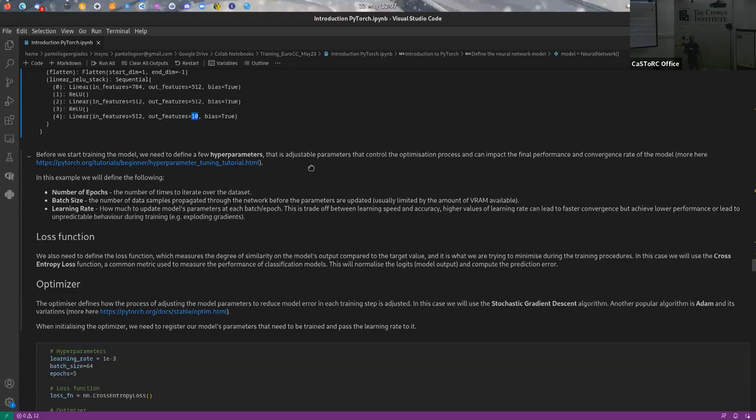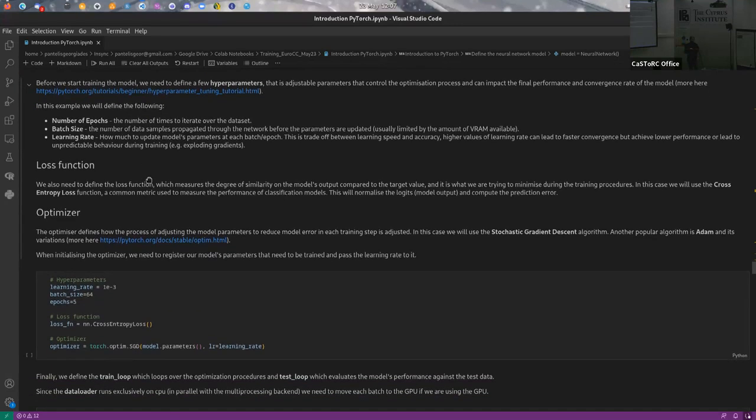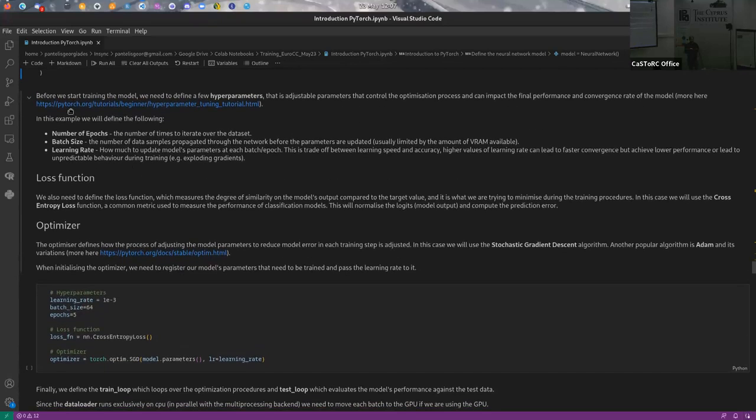Some examples that we regularly use in neural networks are the number of epochs, so how many times we iterate over our training set; the batch size, how many examples we feed into the neural network each time, and that also dictates how many times the backpropagation method is going to be applied; and the learning rate, which is how much to update the model's parameters at each batch or epoch.